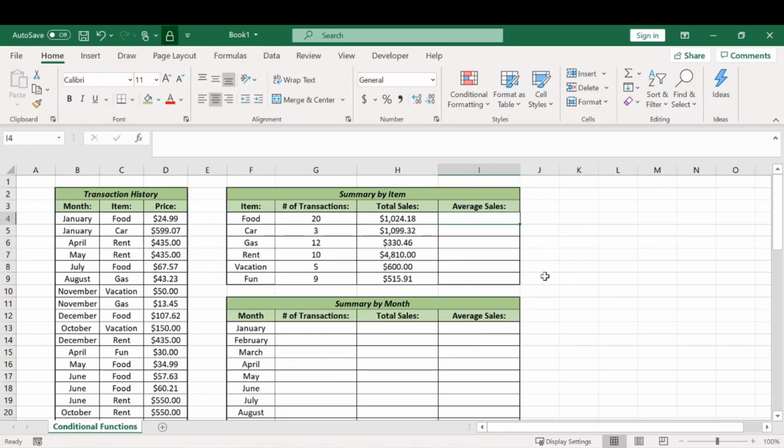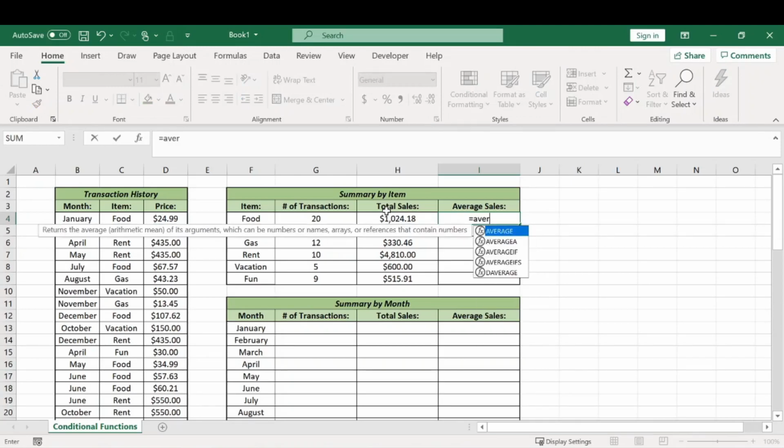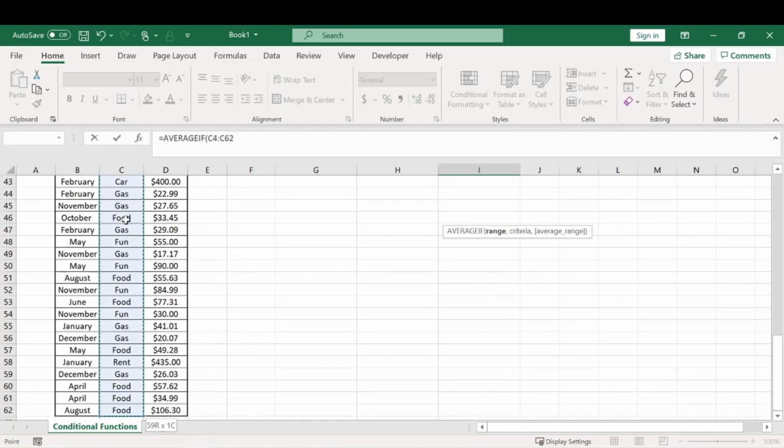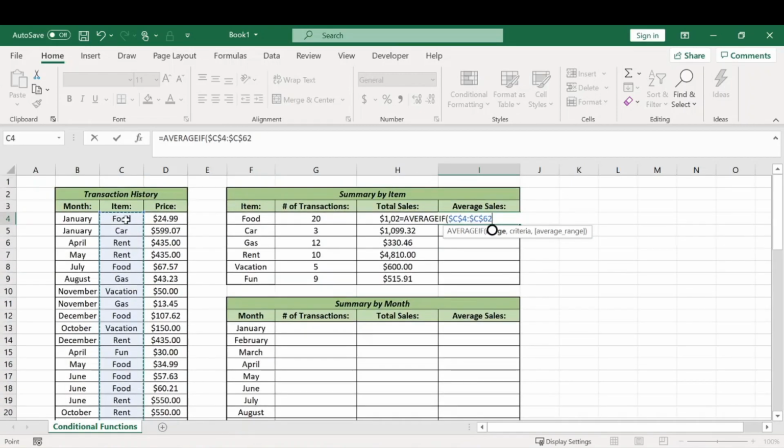Alright, so now let's do the average sales per item. So we'll do an AVERAGEIF function. Go ahead and find that. And it wants a range, a criteria, and an average range similar to the SUMIF function. So we'll go ahead and select the same range. Go ahead and lock that.